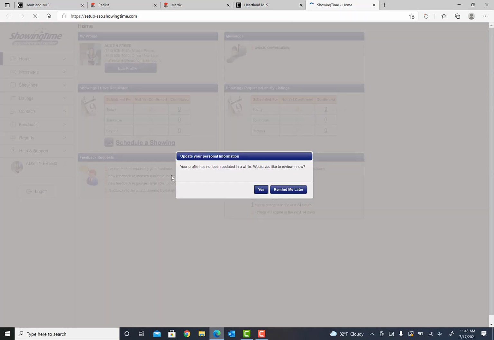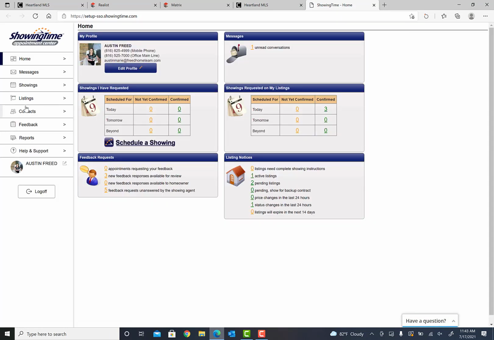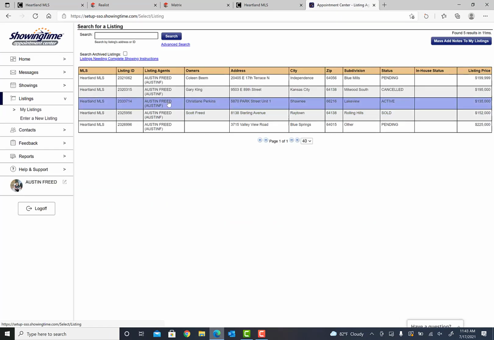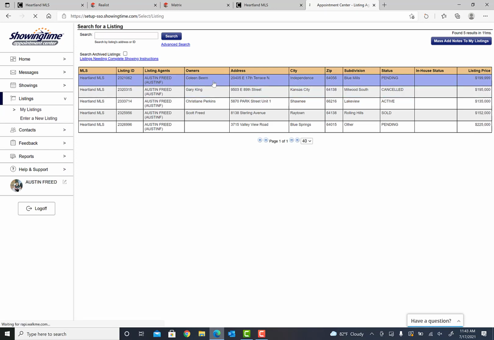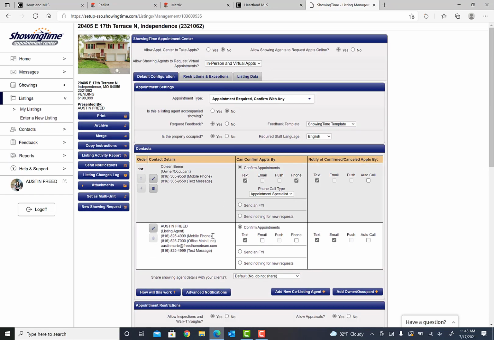I'm going to just go ahead and bring up one of my listings. For example, this one, so it's going to look a little different because I've already added my client. But at the top here, you'll see allow a showing center to take appointments. It automatically defaults to no. That just means that if people call in, they can't schedule it by calling in. They actually have to do it online. Okay.